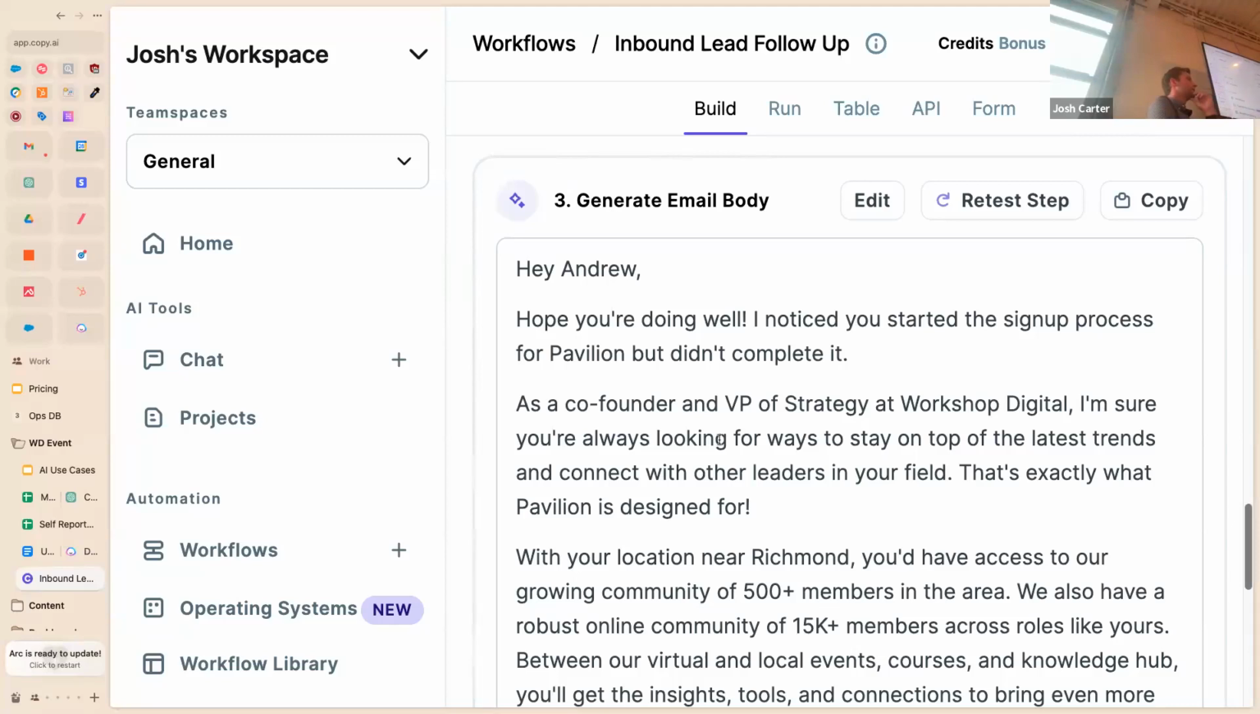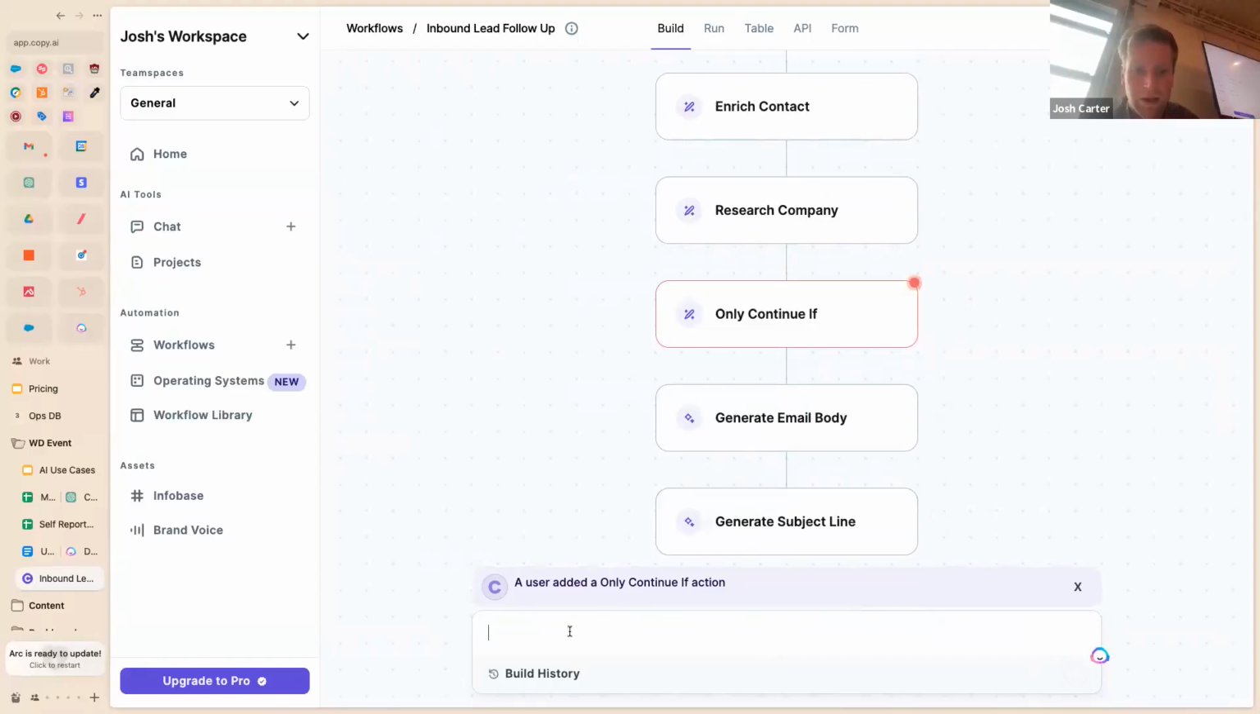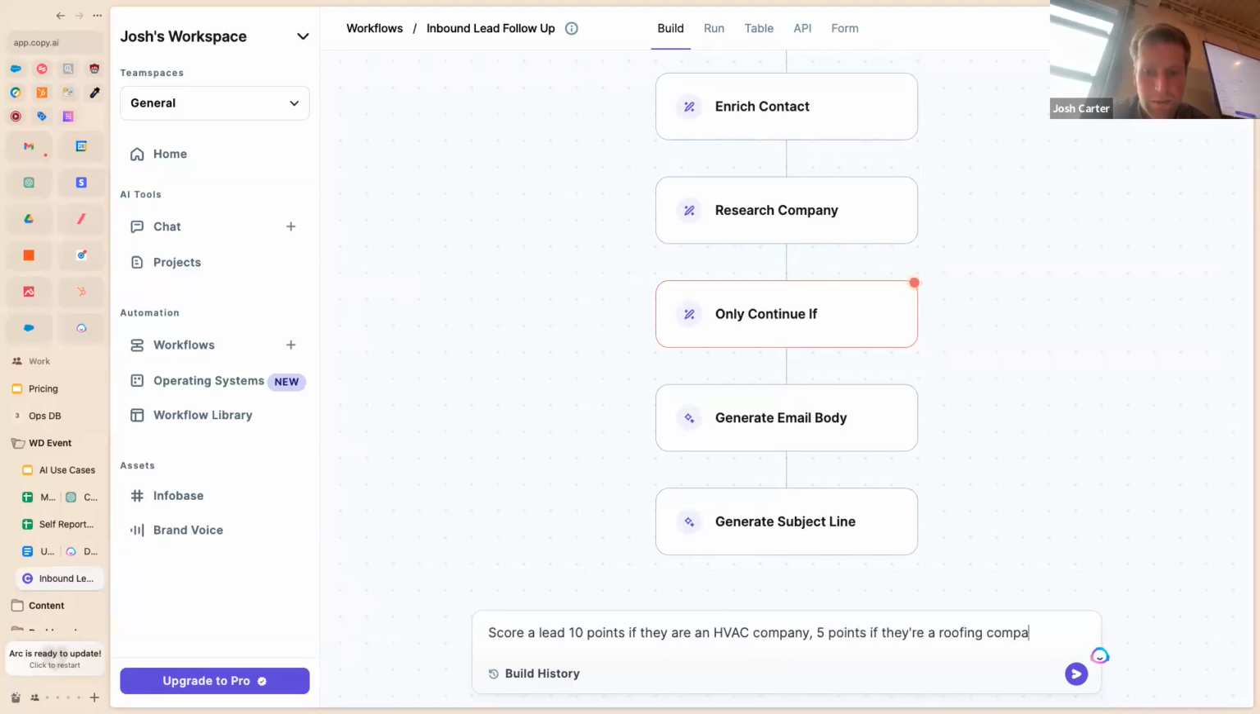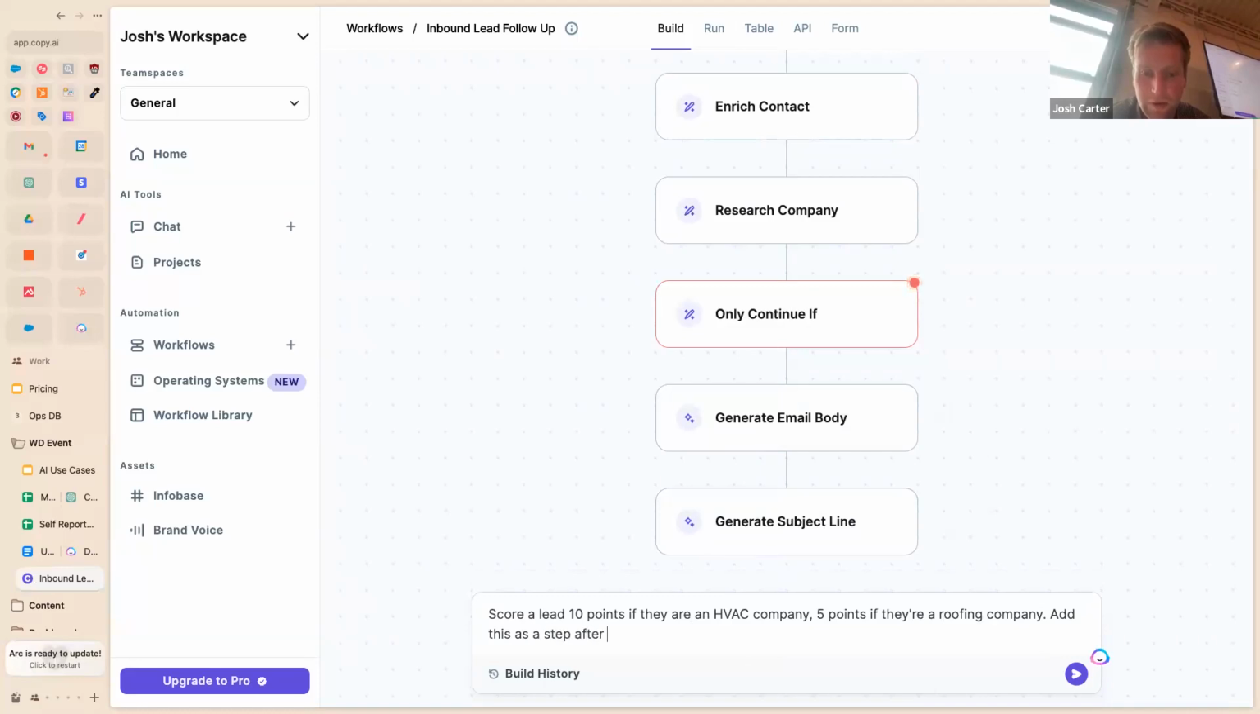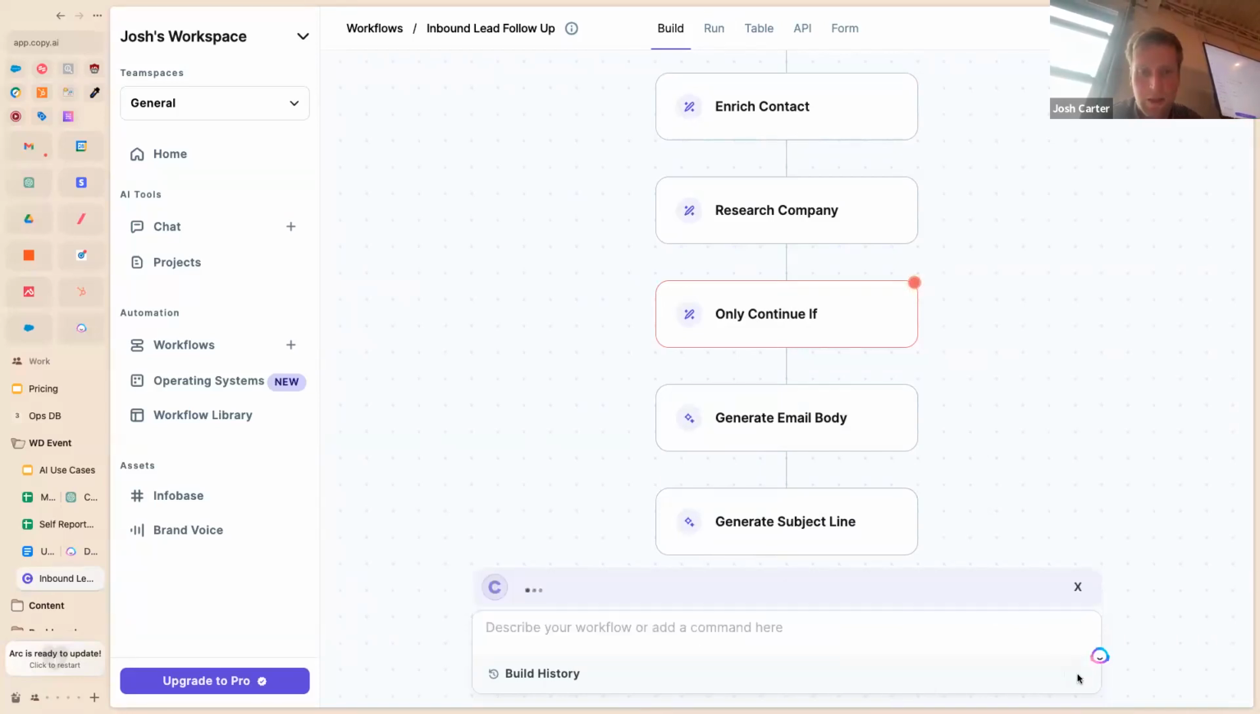HVAC. HVAC OEM. Okay, cool. So I could say, add a step to score leads: score a lead 10 points if they are an HVAC company, 5 points if they're a roofing company. Add this as a step after research company. Let's see if it does it. Haven't gone this far, so we'll find out.